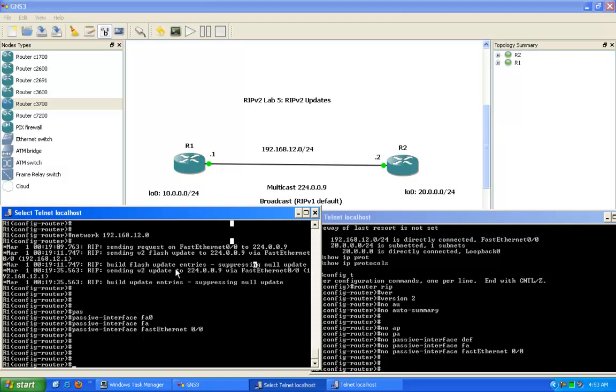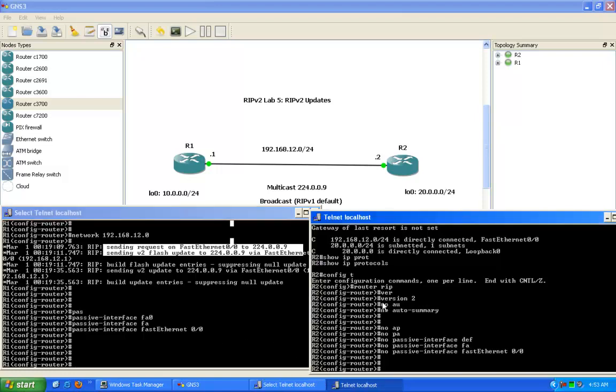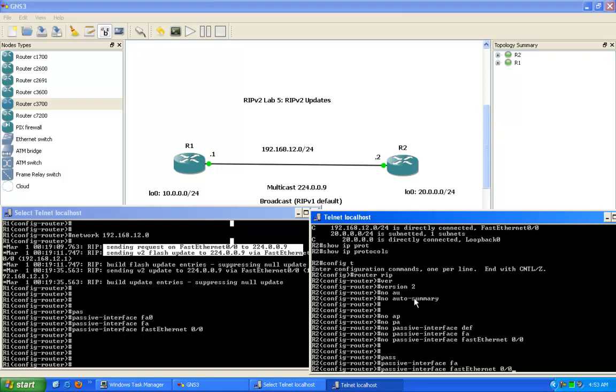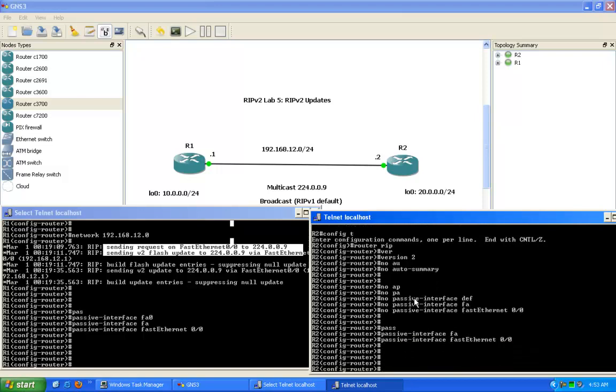That's why I got tricked up here when I saw sending the request out. With passive interface enabled, we should not be sending out updates. However, we're still able to receive updates on this interface, so I apologize for that. We'll just go ahead and do a passive interface, fast Ethernet 0/0. Go ahead and put the network command here.